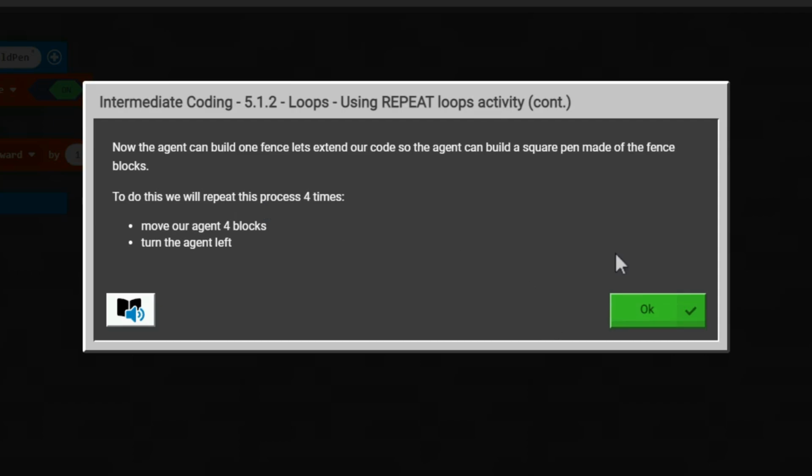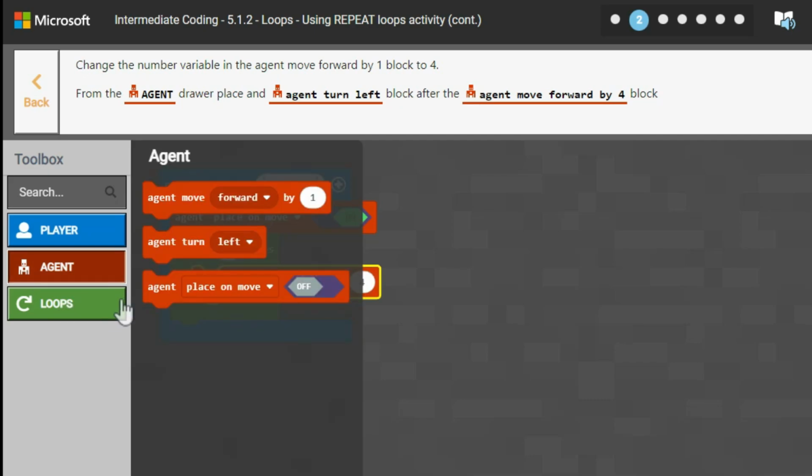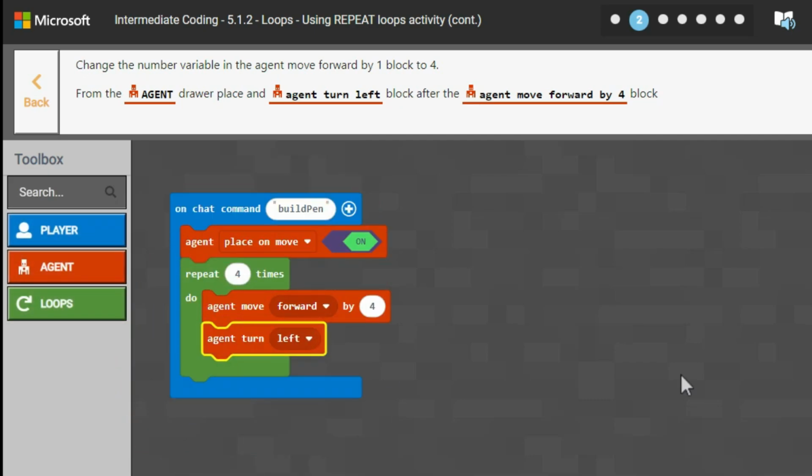So in the last activity, activity 1, the agent just built 4 fence posts together. So let's just imagine that's kind of like one side of a square pen. So we get this code again. We're going to change the variable from 1 to 4, and then we're going to take an agent turn left after the move forward by 4.